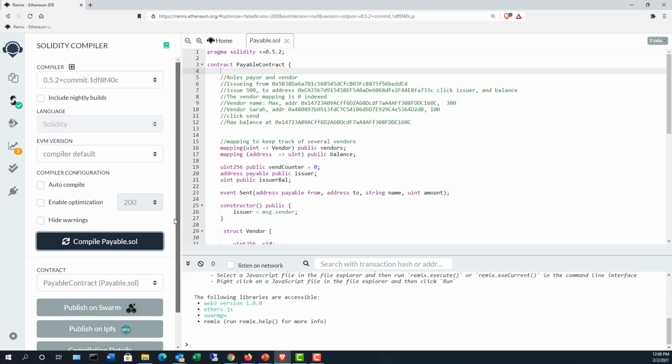For right now, just follow along. Now we're going to go to deploy. So we are using what's called the JavaScript environment, and the JavaScript environment gives us addresses, simulated Ethereum addresses, and it also gives us simulated Ether, and Ether is the Ethereum cryptocurrency.